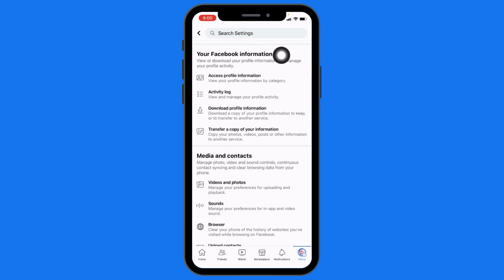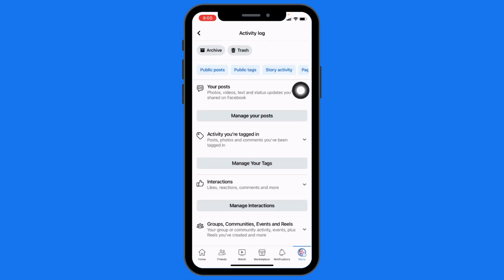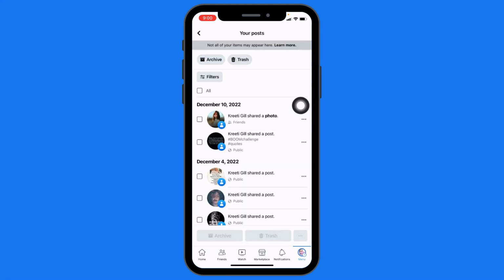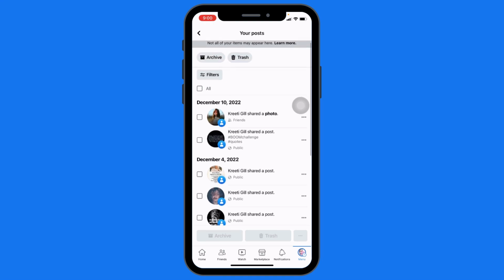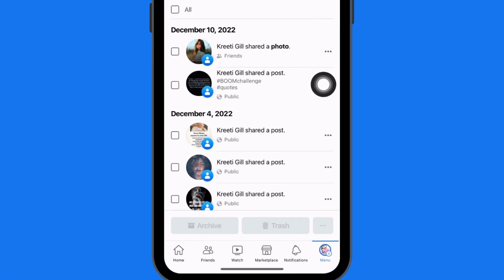Under your Facebook information, you can find this option of activity log. Open it. Now tap on this option, manage your post. Now over here you can find different posts that you have shared. Now what you have to do is to hide it. Just tap on this three dots.